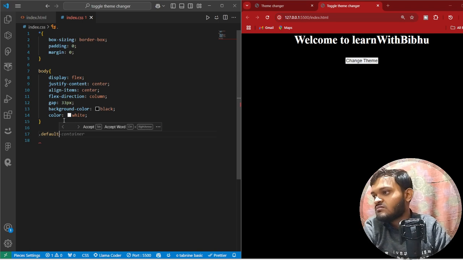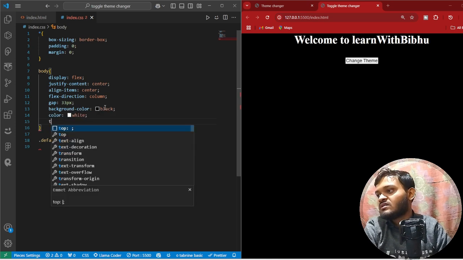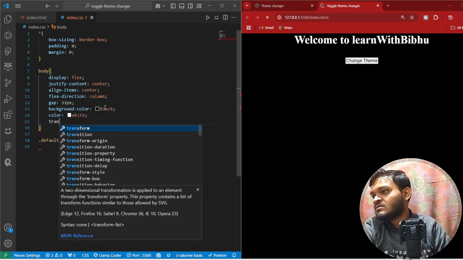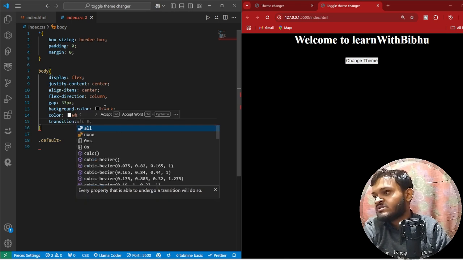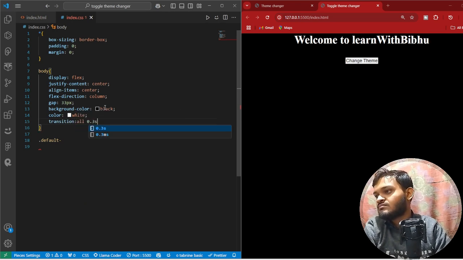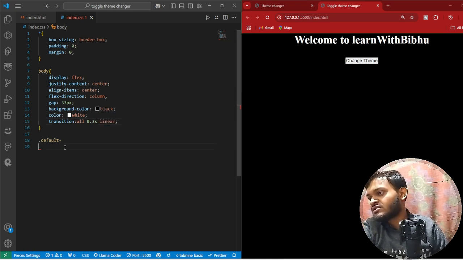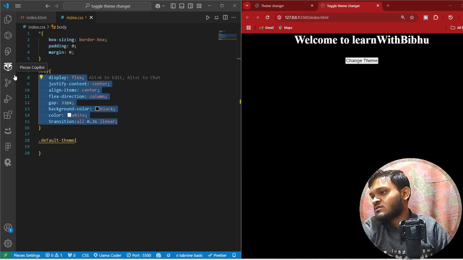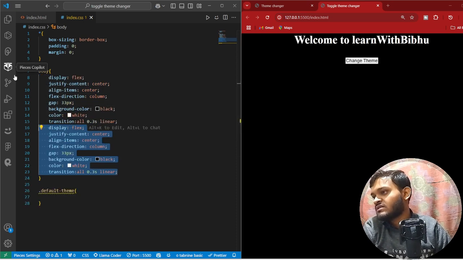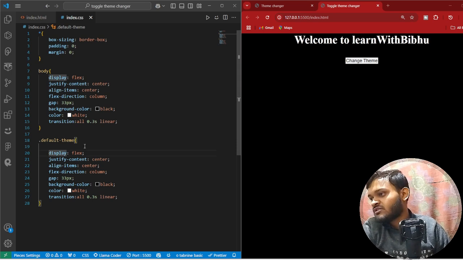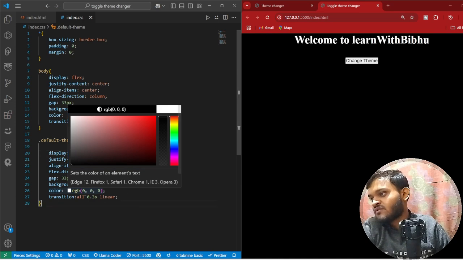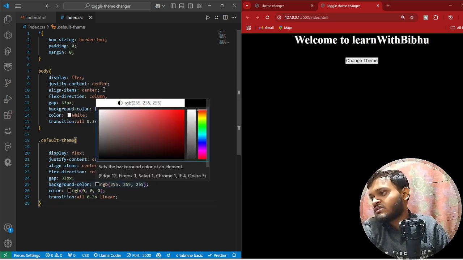So the same thing I'll be doing for this default theme class. Okay, so let me do one thing: transition all 0.3s and linear. That will be the transition. For the default theme, I'm copying this entire thing and bringing it over here. The same thing will be like that. All I need to do is switch the color from white to light and light to dark.